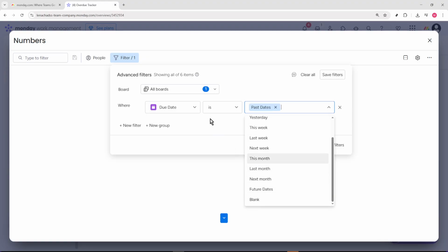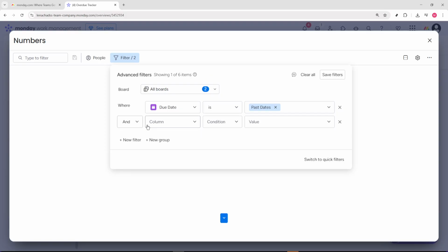Now click Add New Filter to create a second rule. Set the logic to AND so both conditions must be true. In the new row, open the column dropdown and select Status. Then open the condition dropdown and choose Is Not. In the Value dropdown, select Done. Now your Numbers widget is counting only items with a past due date that are not marked Done, which gives you a clean overdue task total at a glance.